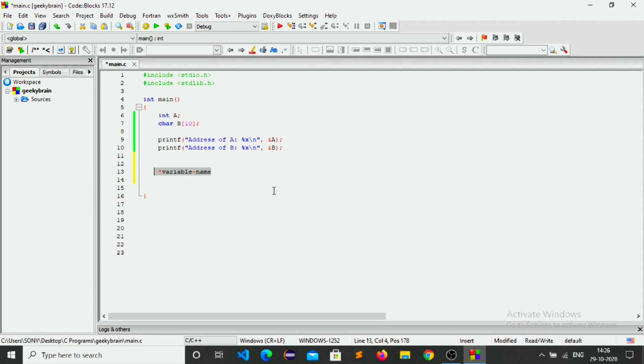Here type is the pointer's base type. It must be a valid C data type and variable name is the name of the pointer variable. The asterisk used to declare a pointer is the same asterisk used for multiplication. However, in this statement, the asterisk is used to designate a variable as a pointer. Take a look at some valid pointers I am declaring now.